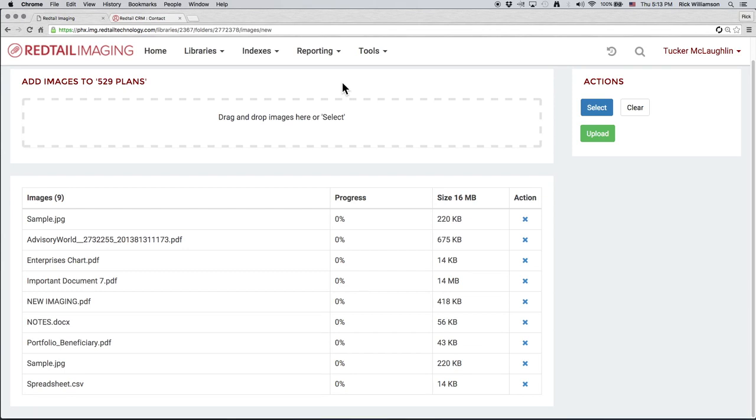So make sure that when you are uploading to Redtail Imaging, you upload the documents themselves, at least when you're doing it this way. When you're using Retriever for imaging, then you can upload folders in bulk and their contents in bulk.